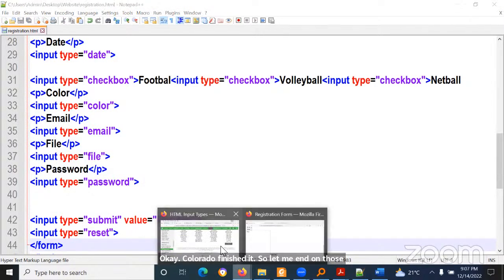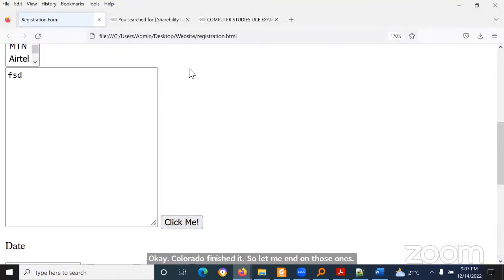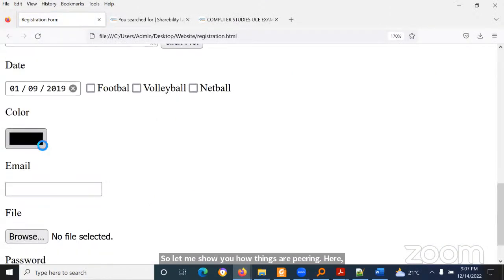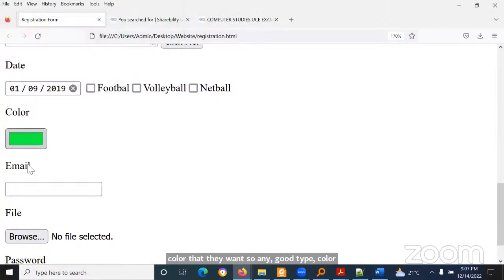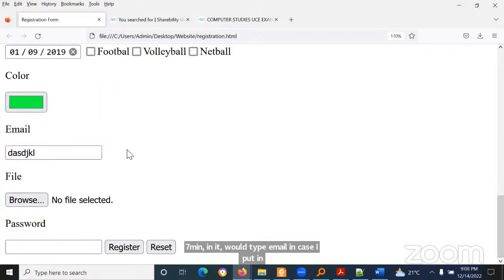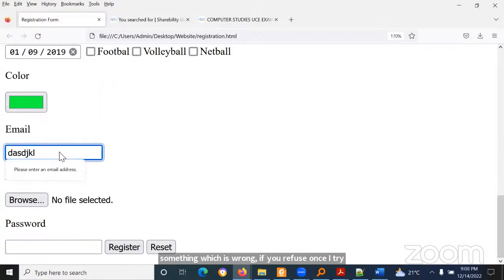So let me show you how things are appearing here. So I have date, I showed you color. It will bring a color picker in the browser so that someone can select a color that they want. So input type color and then submit. Input type email, in case I put in something which is wrong, it will refuse. Once I try to submit, it will say email wrong. If I try to submit, you see, it will say, please enter an email address. So it is good if you are to validate, then it will allow.